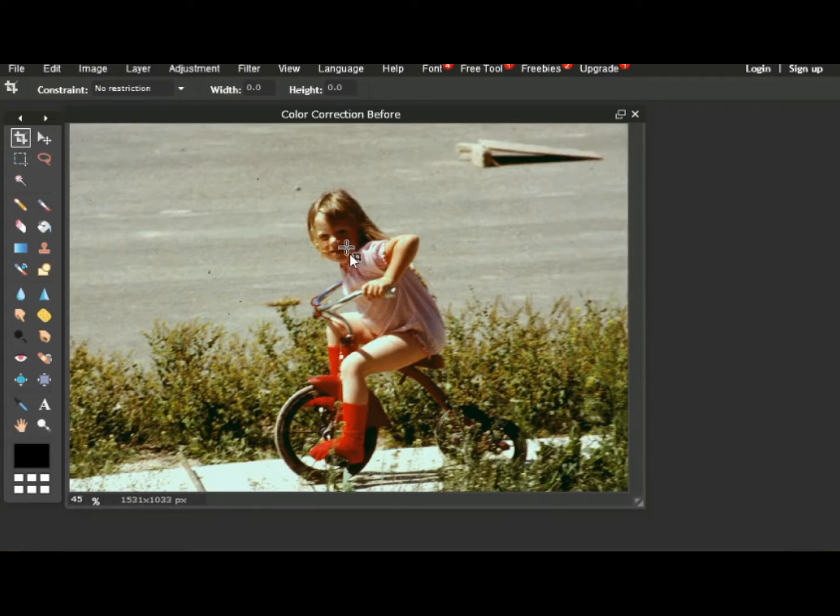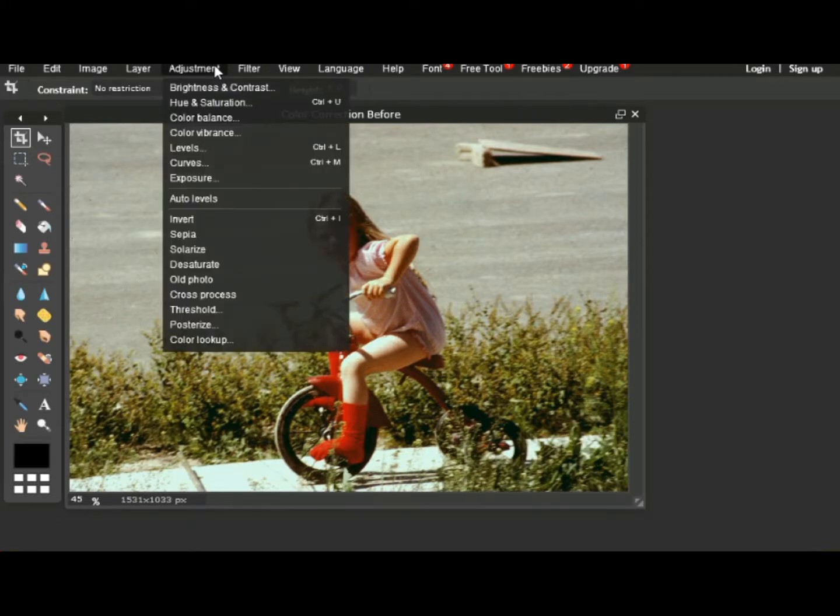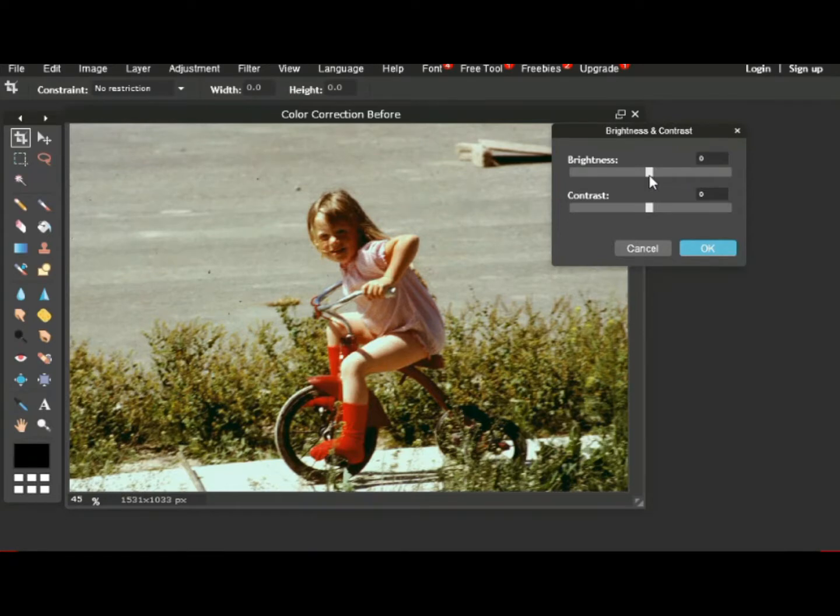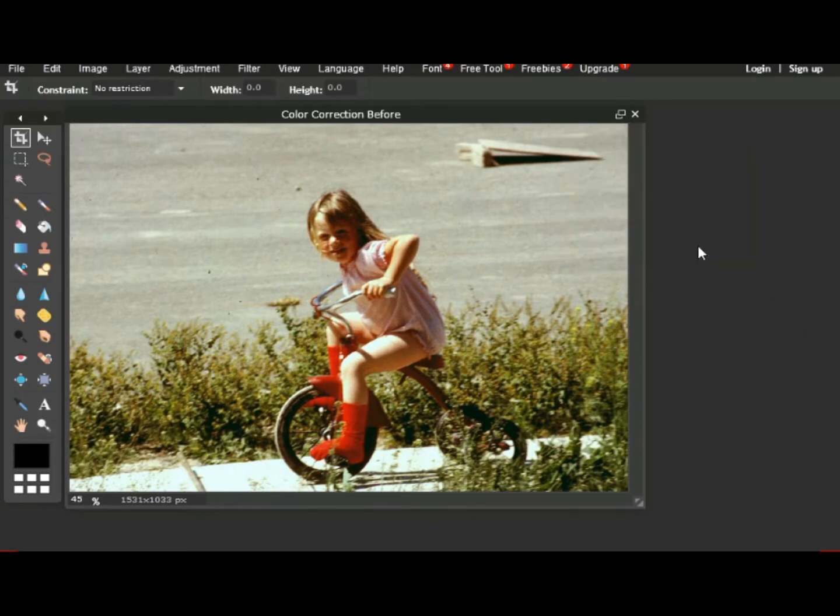Okay, so I still think that some of the shadowing, I would still like to lighten this up a little bit more. So now we can go up to here, and I'm going to adjust the brightness a little bit more, even though we already did that. I want to brighten it up just a tiny bit more. And I'm going to have to add a tiny bit more contrast to balance that out. Okay.